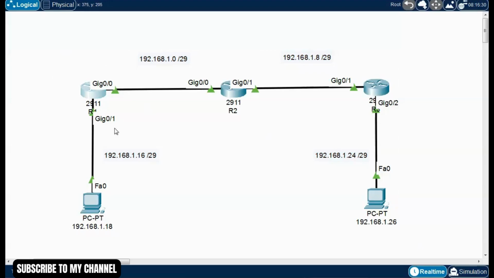All right, so in this R1, let's start in here. This R1 knows how to reach the networks 1.0 and 1.16 because they are connected to R1's interfaces. However, R1 doesn't know how to get to the networks 1.8 and 1.24, because they are not connected to R1's interfaces. Same thing on this R2. It knows how to reach the networks 1.0 and 1.8, but R2 doesn't know how to reach 1.24 and 1.16, because they are not connected. And same thing in here on this R3.